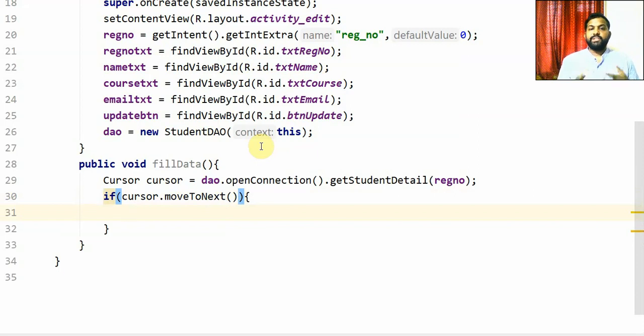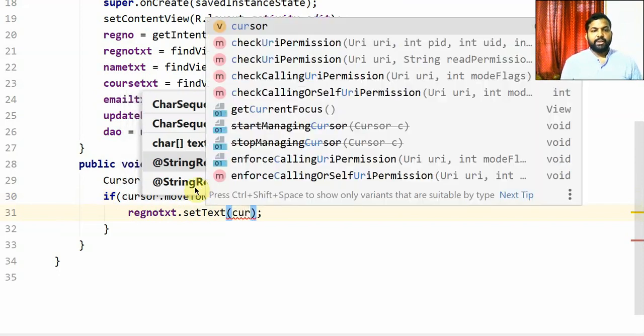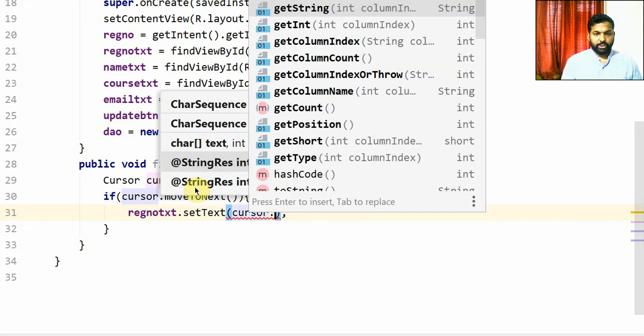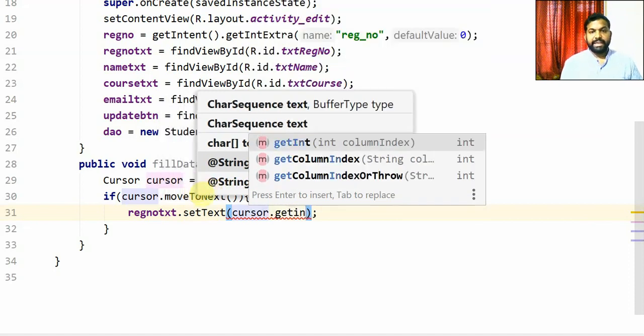So now, once you retrieve that record, where do you want me to put it? I want you to put it in these controls which we have mapped. So let's start with the register number. I'll just call the register number txt.setText. From where will I get the register number of that student? You can call cursor.get. It's an integer, so let me just call getInt.